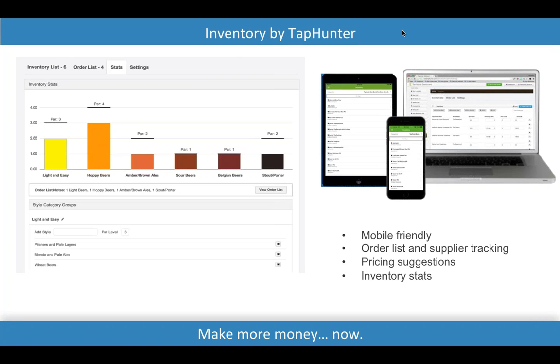So inventory, we're really excited about this tool. We kind of polled a lot of our users, and they said that it would be really helpful if we can integrate inventory in some way. So we've been able to do that. From our mobile app, we've kind of built this inventory tool to take the place of the clipboard that we find a lot of bars are doing inventory through.